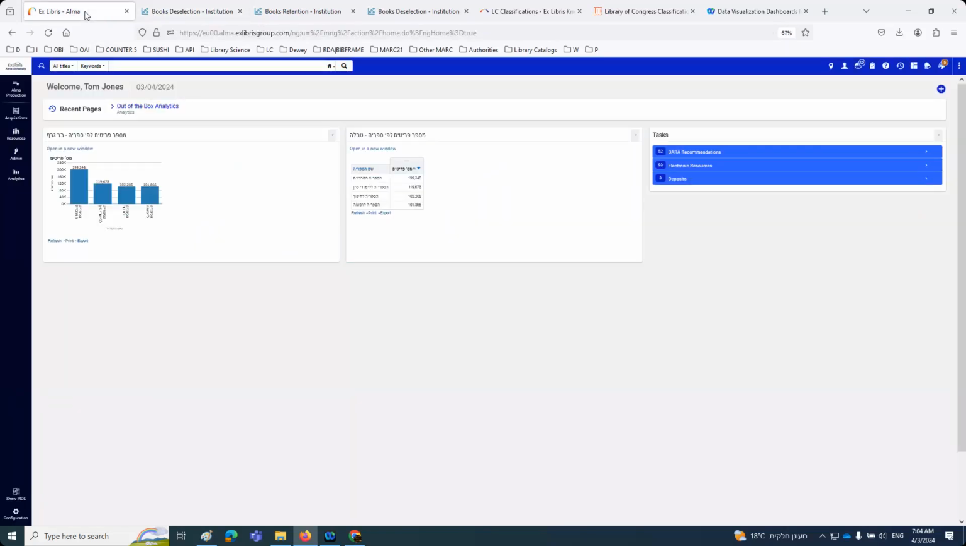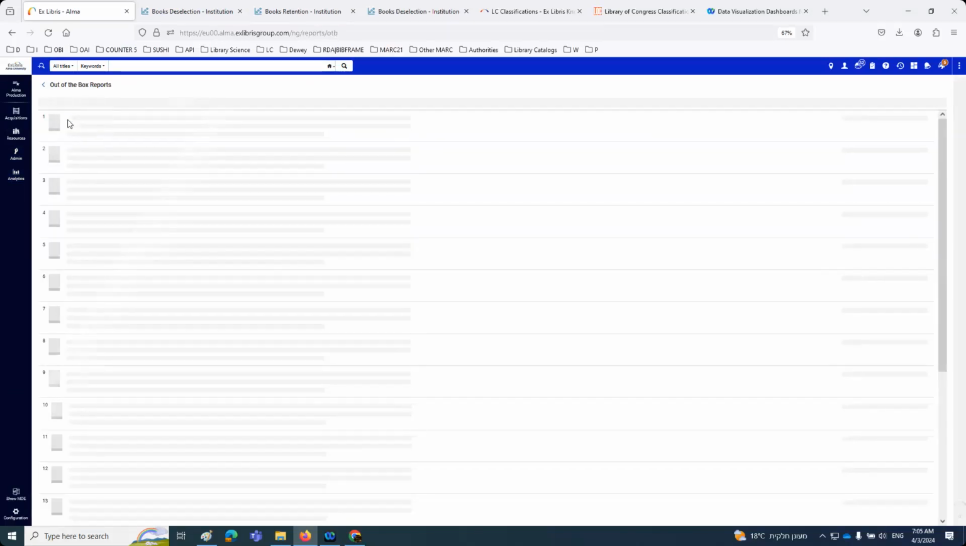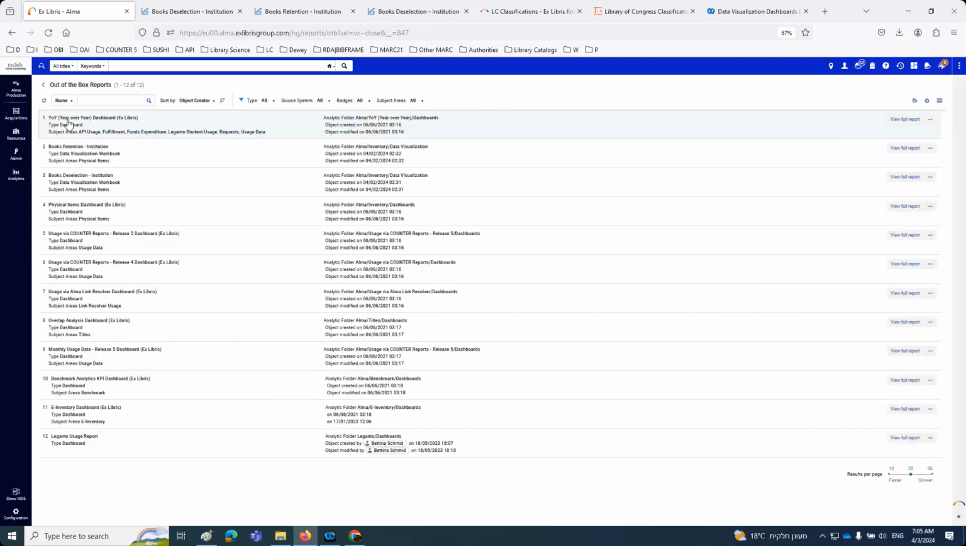So to access them, I'm going to remove these pinned objects just so we can see how do we access them? How do we make it so we can access them? I'm going to remove both of these. And if we come to analytics and out of the box analytics, I'm choosing out of the box because these are workbooks which are already supplied with Alma. So they're out of the box, ready to use. So if we click out of the box, we see all of those that are ready to use. And you can see here books retention, books deselection.